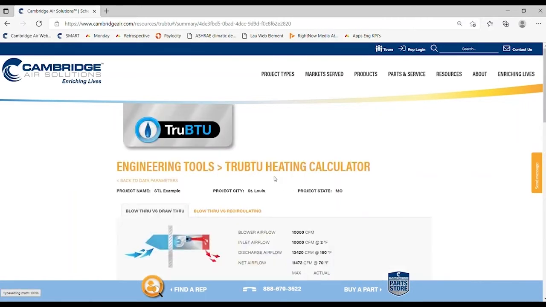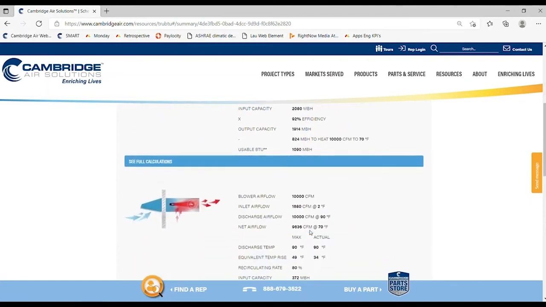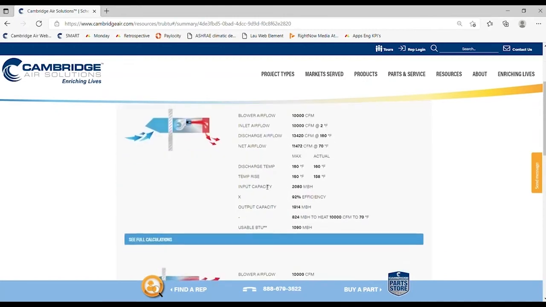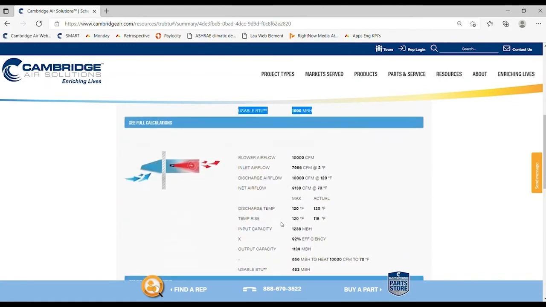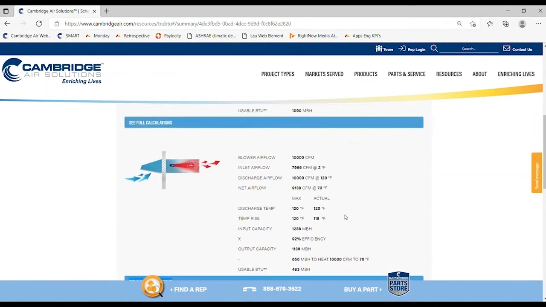That will pull up this next page where we have a summary of the equipment and the design conditions. So blow-through versus draw-through on this tab right here, and then blow-through versus recirculating here, showing our usable BTUs versus each technology. So you can see here we got 1090, and then as we scroll down to the blow-through, draw-through, your usable BTU is 483 MPH, which is much less. And the usable BTU is used to heat the conduction load inside the space.